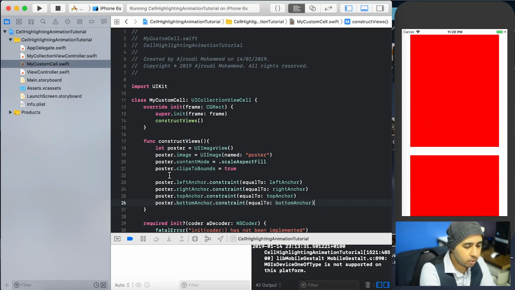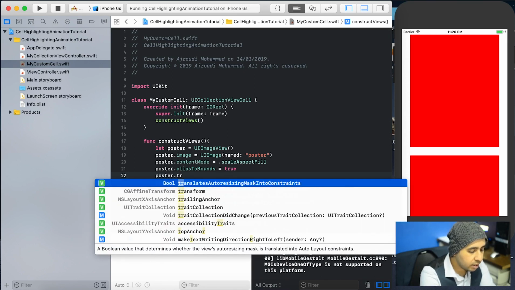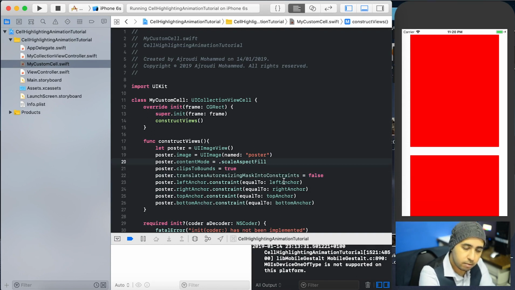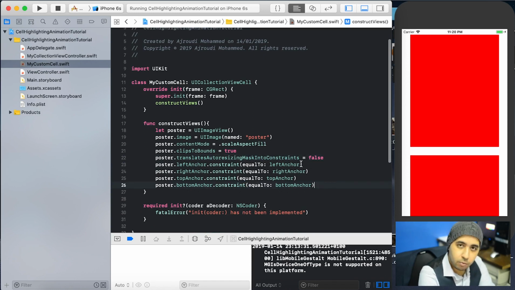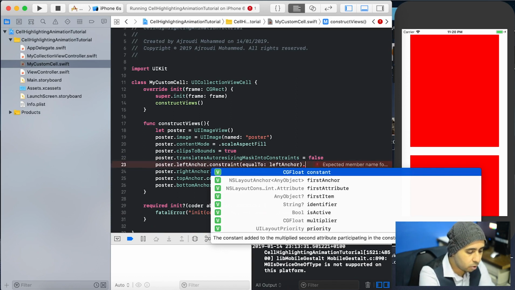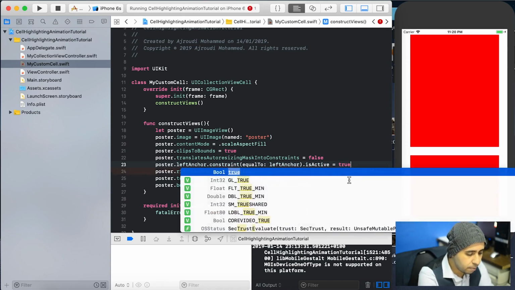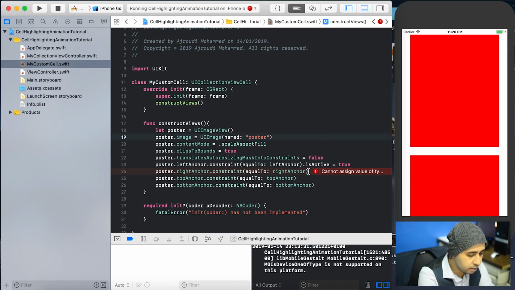And this will not work unless we specify a property, poster.translatesAutoresizingMaskIntoConstraints, and we give it false. Also this will not work because we need to activate those constraints. So let's do it by calling the isActive property, and then we give it true. Let's copy and paste this for the rest.